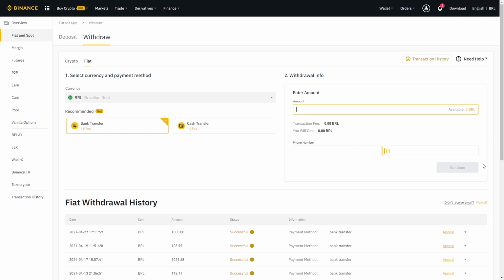Choose the currency and the amount you wish to withdraw. Put your bank information and click on Continue. Now wait for the withdrawal to be completed.